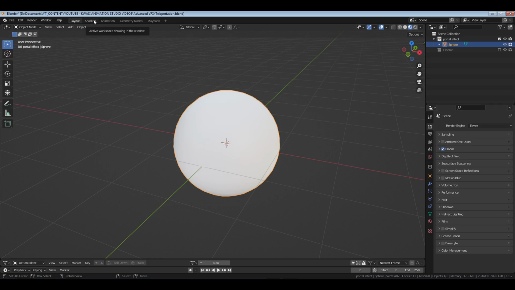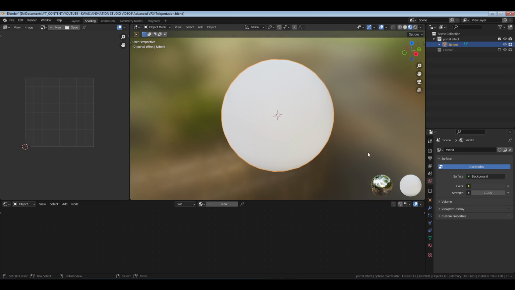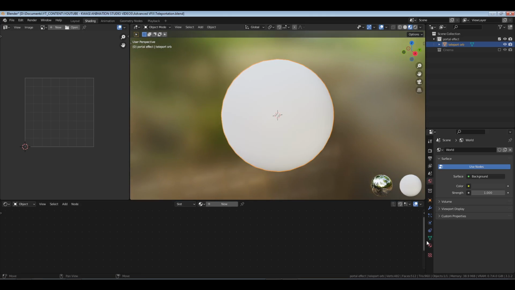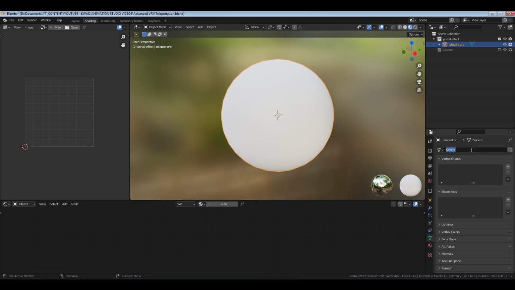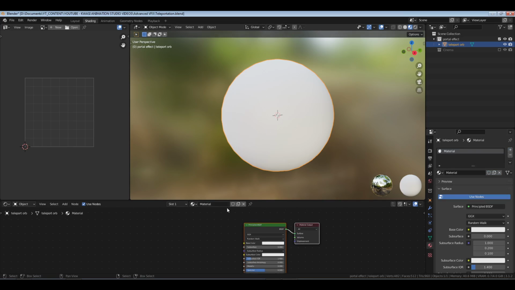I am not going to use just an emission shader. Okay, I'm going to pull this down a little bit now. Excuse me, for the sake of it, let's rename this to teleport orb, and then over in the data properties, object data properties, we're going to rename it the same thing. And there's a reason for this, okay? Because I don't want to have any sort of mishap. So I'm going to just give it one shader. So we're going to use the principled, and I'm just going to call it teleport orb, the same thing.